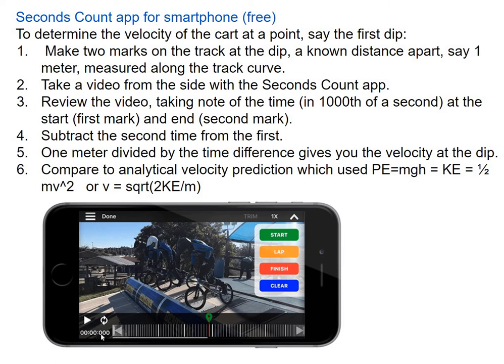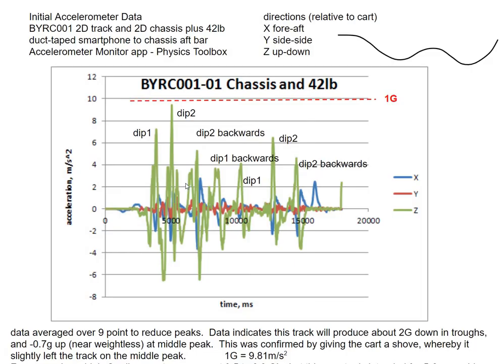So in 1/1000th of a second, which is fairly accurate for non-scientific equipment, you can measure the time between one frame and another frame, and if you have some kind of known distance in there, then you can calculate the average velocity. And we want to compare that to our velocity predictions via analysis. So check out this Seconds Count app for a smartphone.